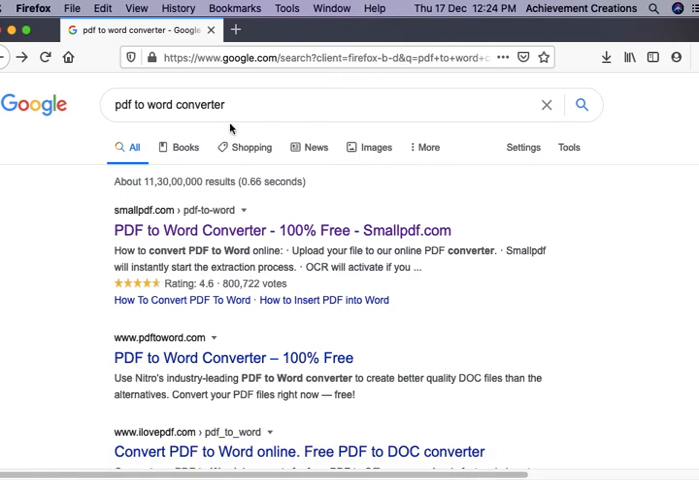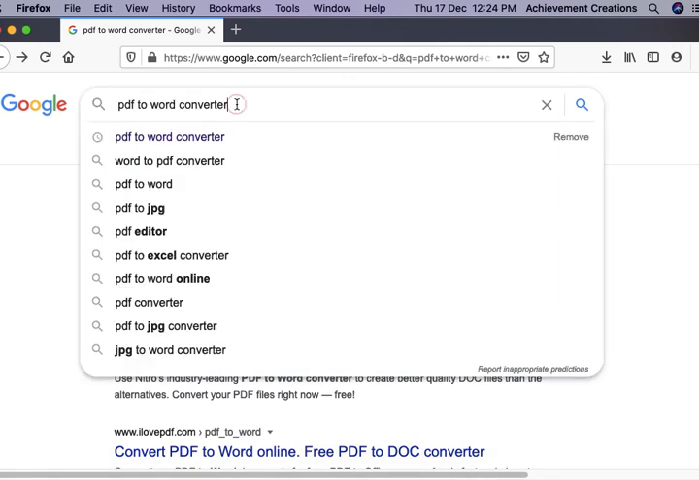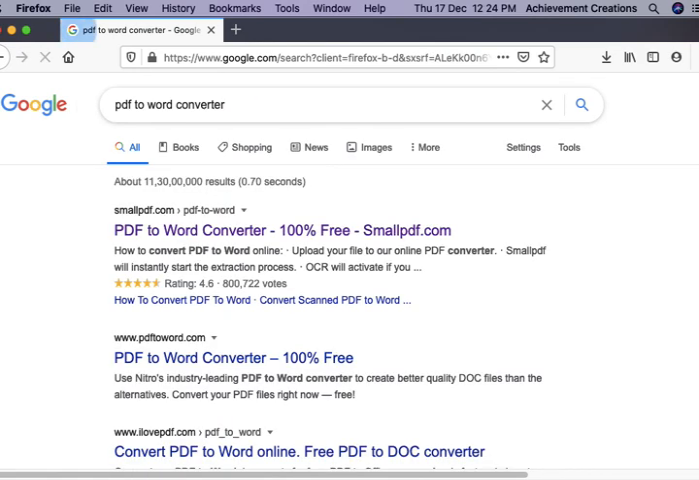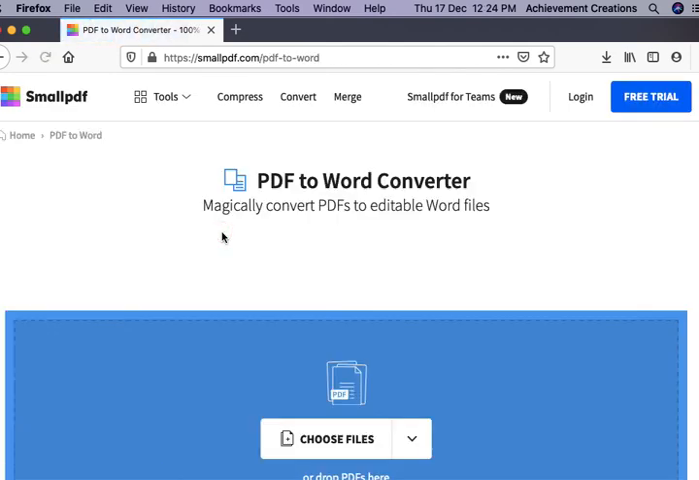You will need to go to the website. Type PDF to Word converter in this box and press enter. You will get all these options. I have used this one only: PDF to Word converter 100% free small PDF. This is an online portal which is free.